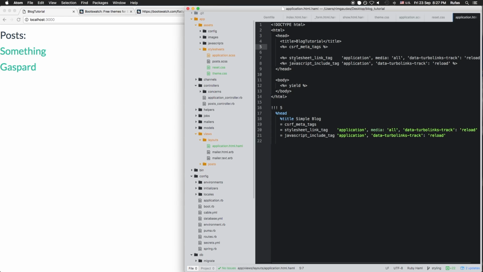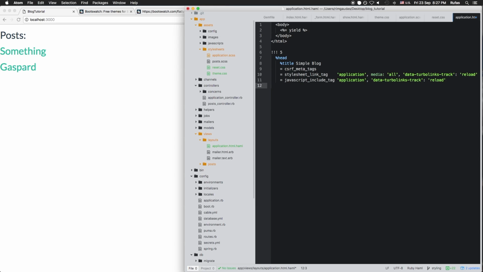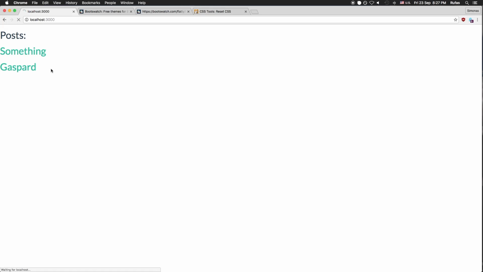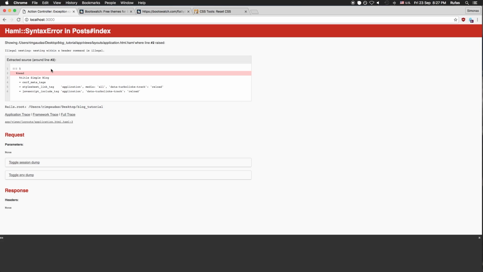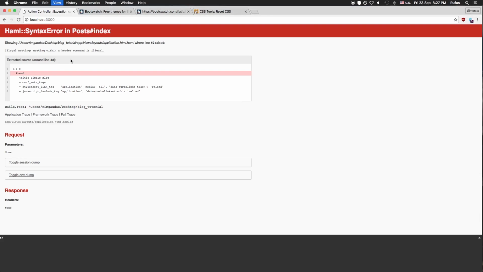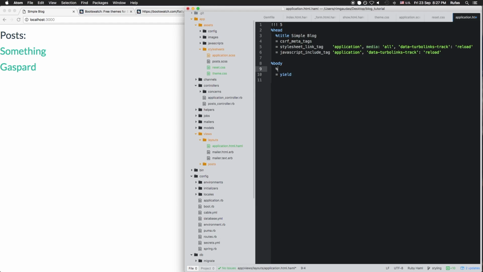For those of you who wonder, I was holding the command button on my Mac and just clicking, and this allows to select multiple selections. So we can delete this. Now let's go down here and type body and yield. Oh, maybe we don't need that tab. Yes, okay, so now it works. So now let's add some navigation.